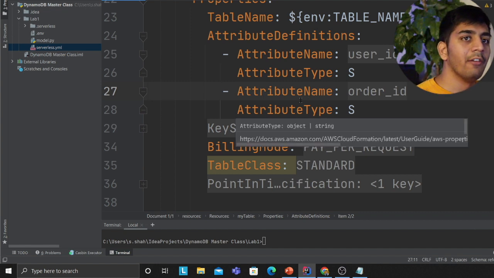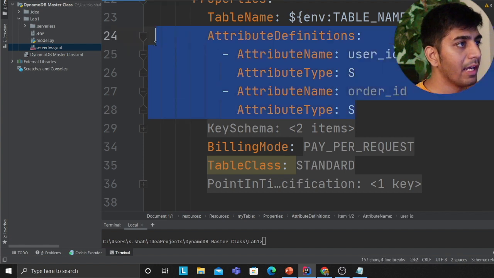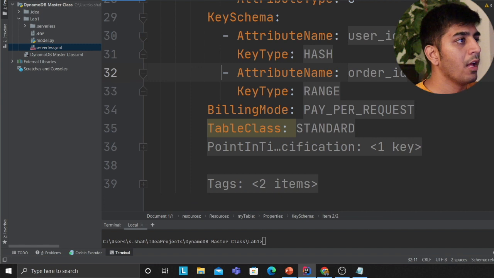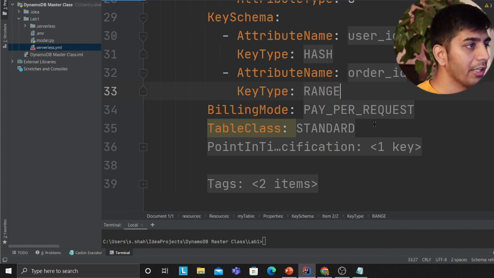We have attributes here. I'm simulating a very simple one-to-many scenario, that is a user has many orders. So my user becomes a partition key and my order becomes a sort key. I am essentially defining my attribute definition, and here you can see my key schema. I'm saying the user ID is going to be a hash and the order ID is going to be a range. So this is essentially a one to many. We'll populate the table shortly.